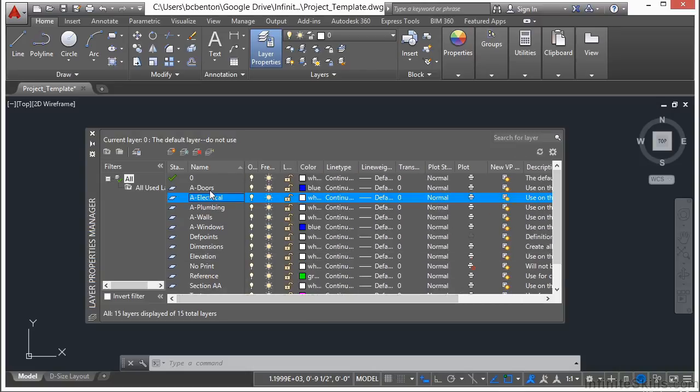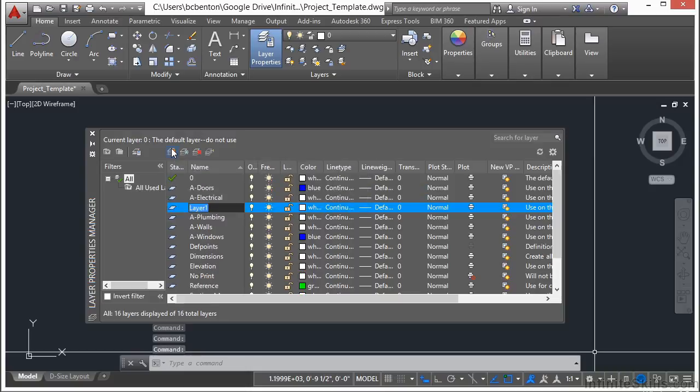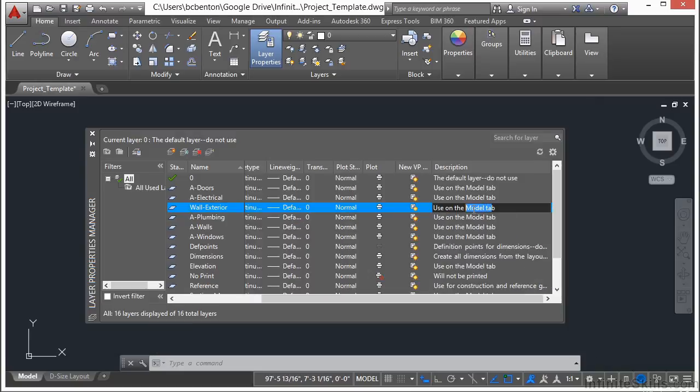So I'm going to start with the electrical. Select it. Click on the New button. And I'm going to call it Wall-Exterior. And I want it to be white, continuous. I'm going to change this. I'm going to delete the contents of it. I'm going to call it Exterior Wall.